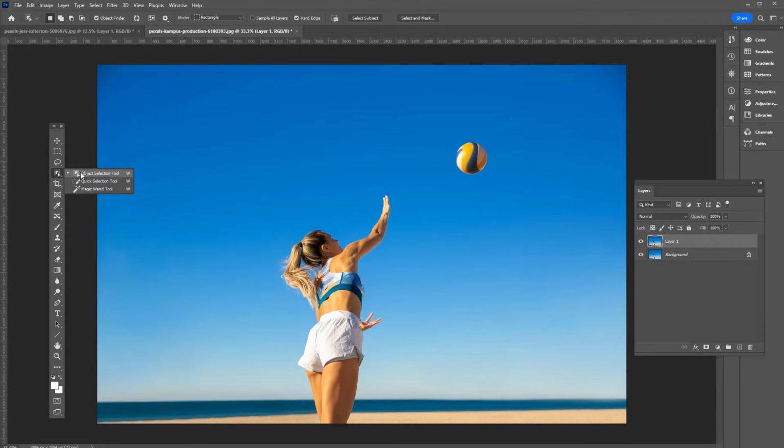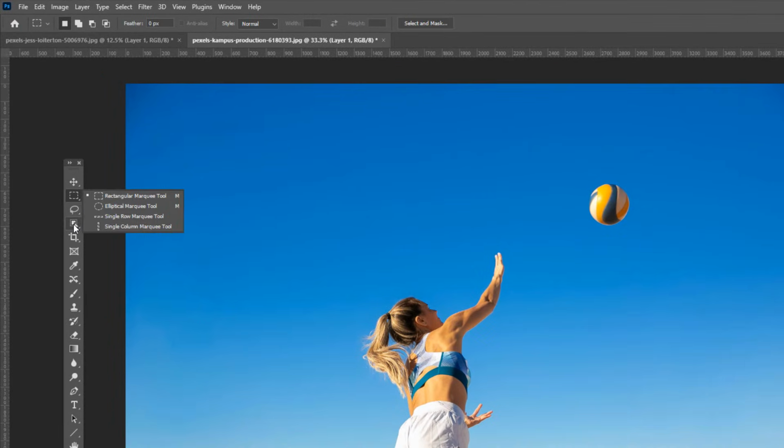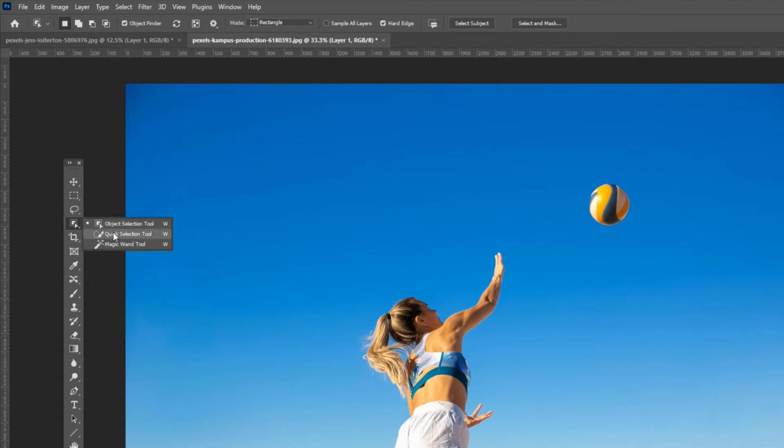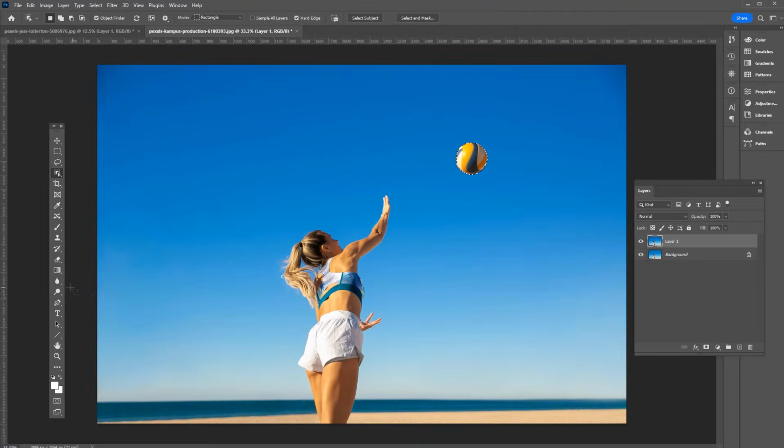So a couple ways to do that. We could use the elliptical marquee tool if we can do a perfect selection around it, but we can also use the quick selection tool or the object selection tool. So if I use the object selection tool, see how I hover over it and Photoshop's algorithm figures out that I want to select this volleyball. I can just click. Alternatively, we can click and drag around it, but for this I just click, and it does a good selection of the volleyball there. But I'll show you why this doesn't work without using another technique as well.